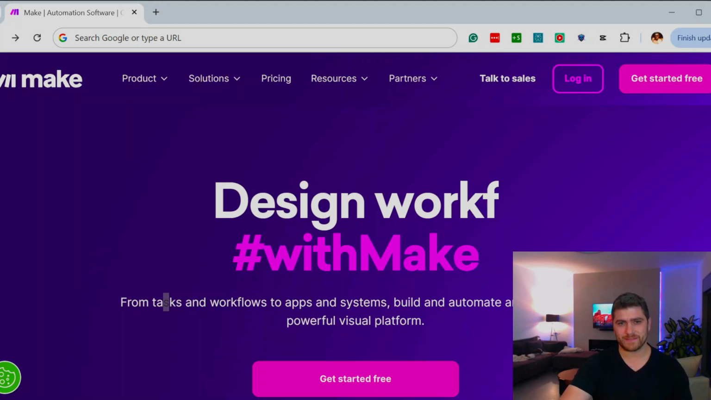Compared to other tools like Zapier, Make.com offers more flexibility, better performance, and a more affordable pricing model. Zapier is a great tool for beginners, but Make.com gives you the tools to grow and scale without limits. So if you are serious about automation, Make.com is where you want to be. Let's start with the basics.